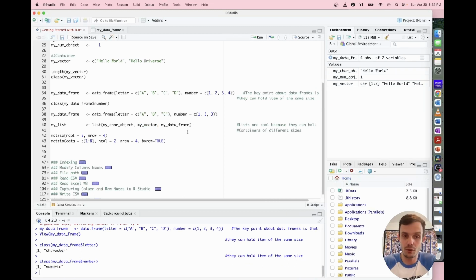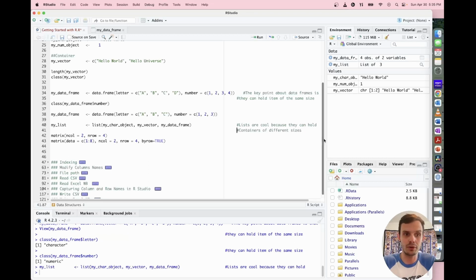So notice that it's a little bit different than what we have here. With the data frame, we're putting all the same type of items within one row, and then we're putting numbers in another row. But notice how here we're putting an object of class character, a vector that has two objects in it, and a data frame which has two columns and 4 rows. And we do that by using list. So when we execute that, let's look at the list.